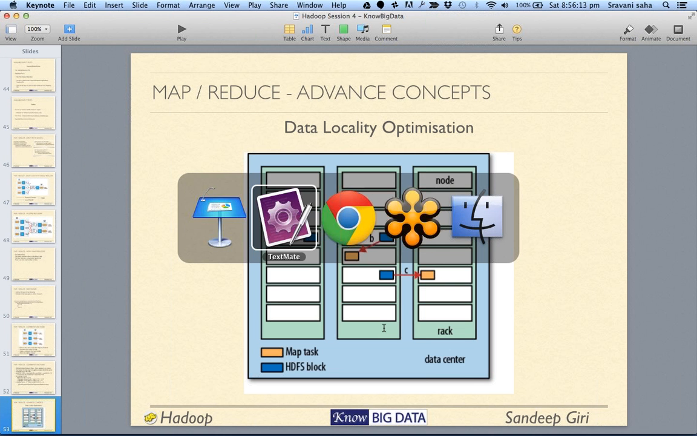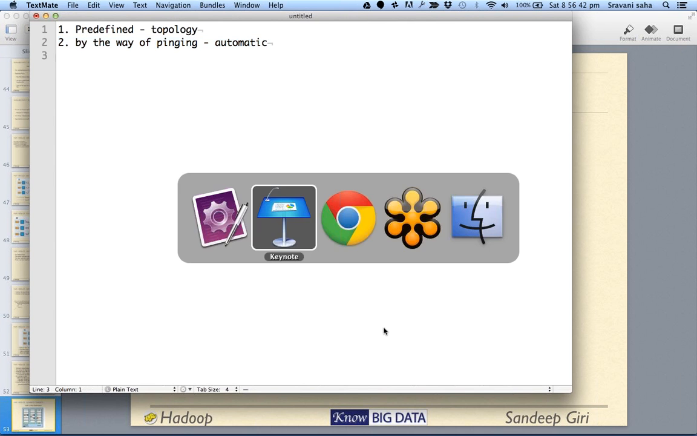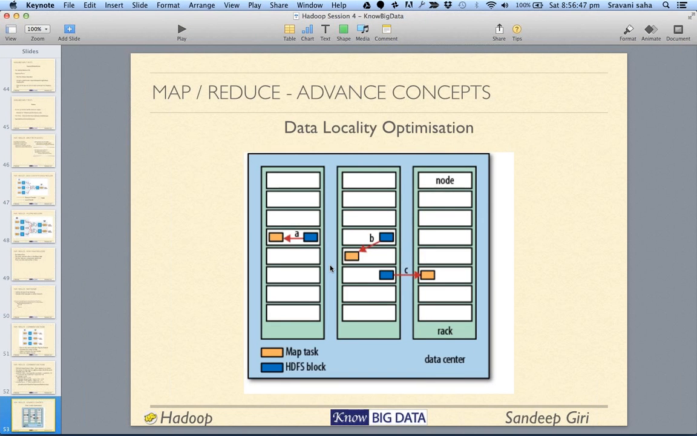So there are basically two ways to do the data locality. One is the predefined way, where we define a topology. And the second is by the way of pinging. This is automatic. While Hadoop prefers the predefined mechanism, some of the other systems such as MongoDB prefer the way of pinging. So how do systems know each other?